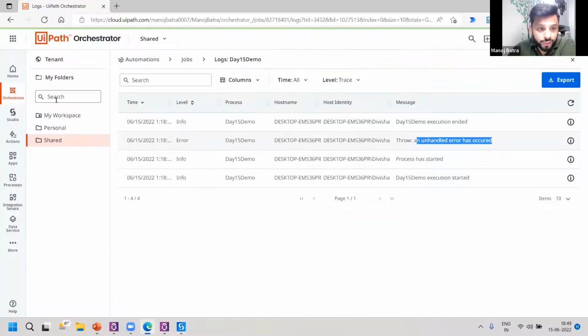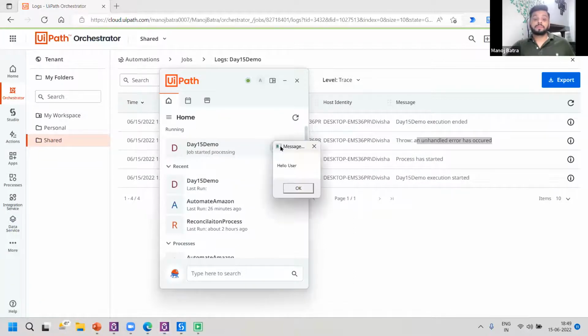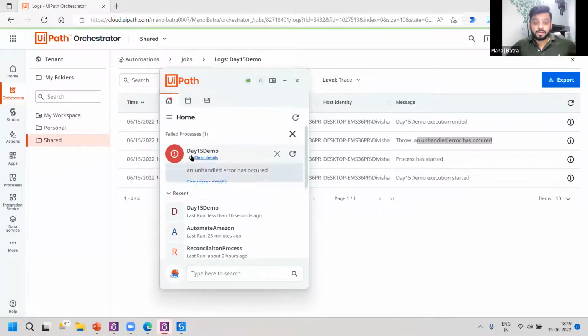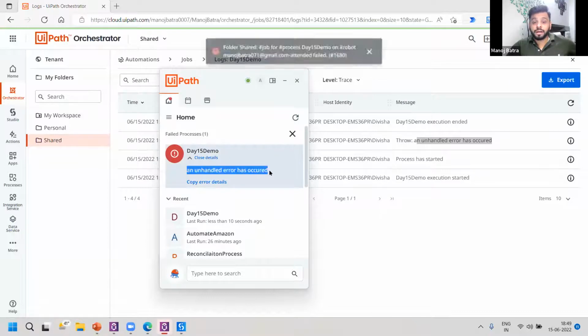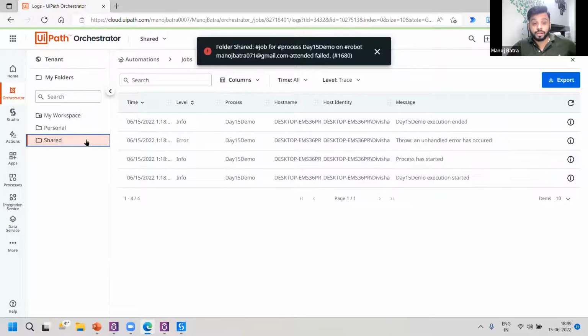So that's how this unattended thing would work. Similarly, if you want to run it using UiPath Assistant, you can run it from UiPath Assistant. So the process started, hello user. Now it will throw the exception. You can see that failed process again, an unhandled error has occurred. Similarly, you will get the same notification on Orchestrator as well.